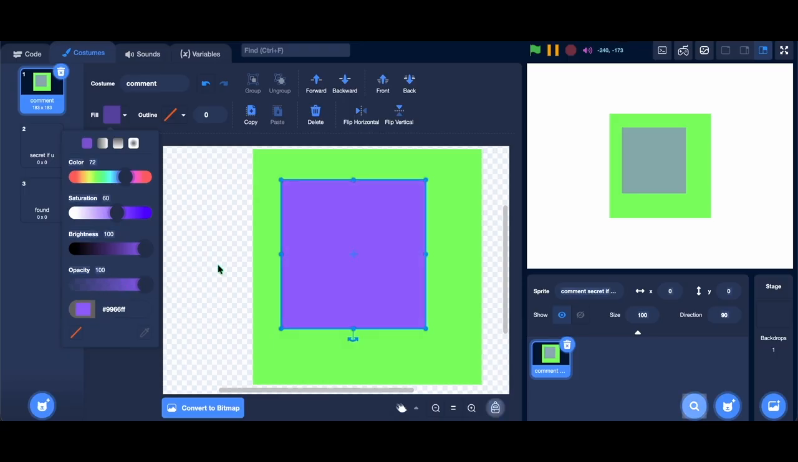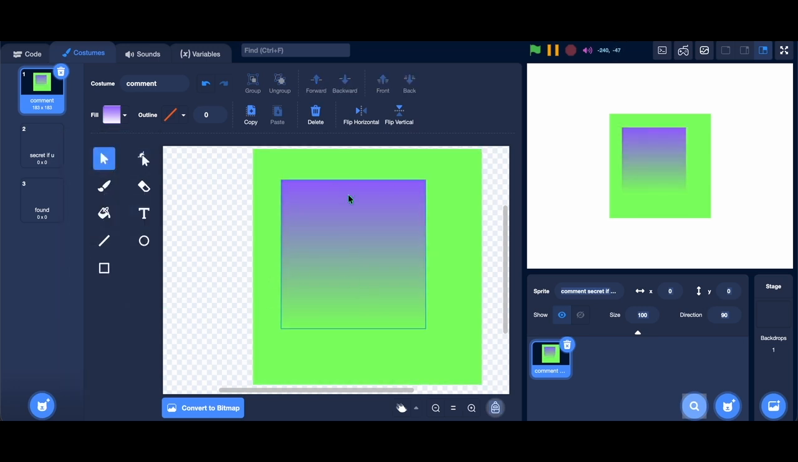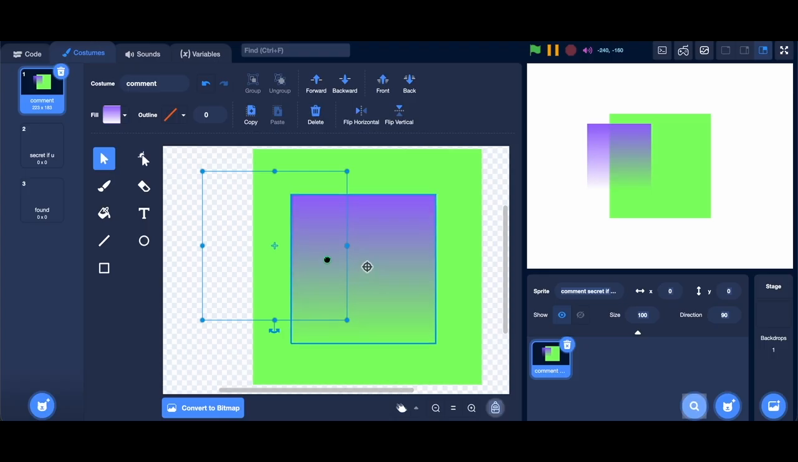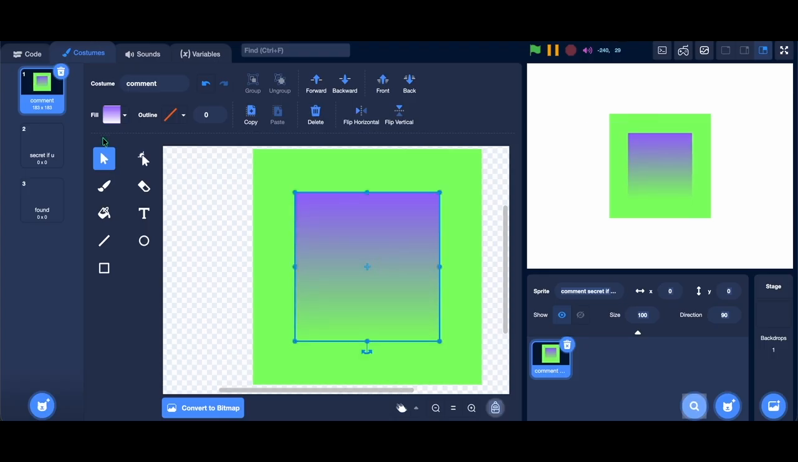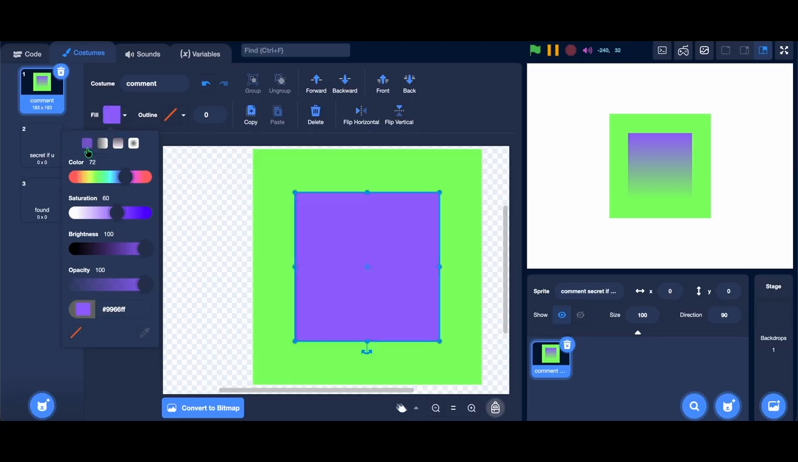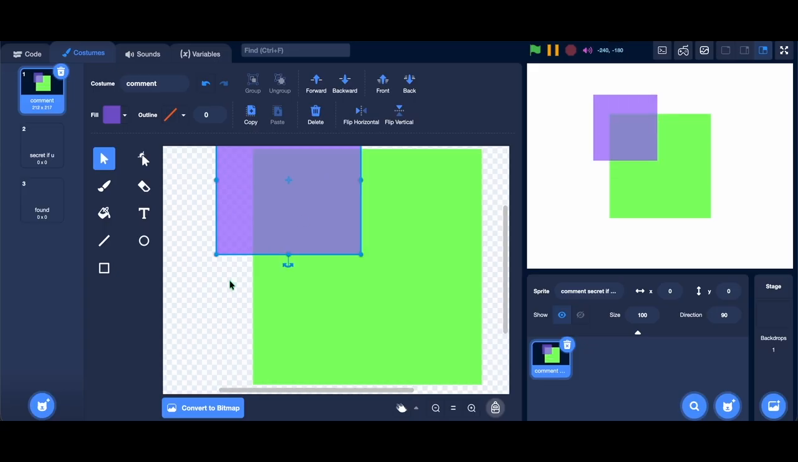In Scratch, the closest thing to translucent is when you make a gradient and you have transparent on the other side. See? This part is translucent, but it's a gradient. It's not all the same. So, whether you're making windows or something else, it's just so useful to have this opacity slider.